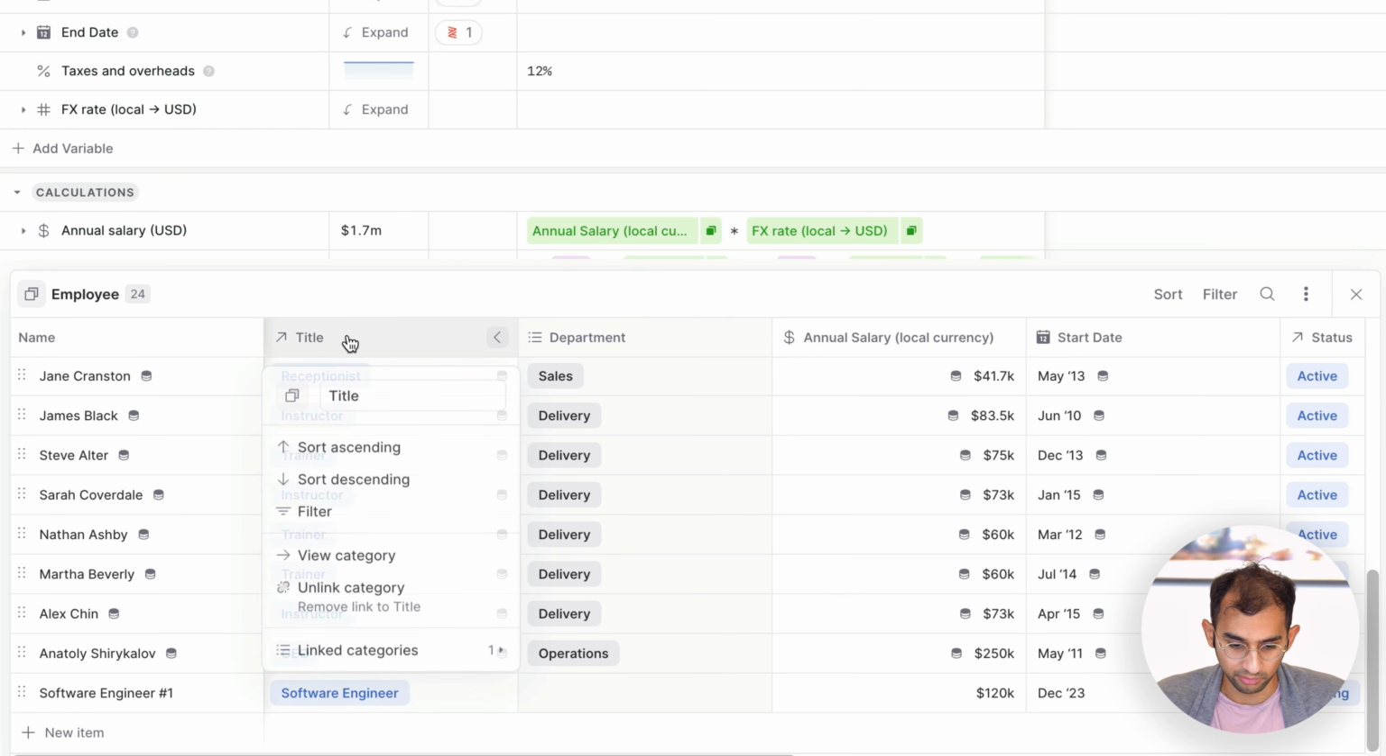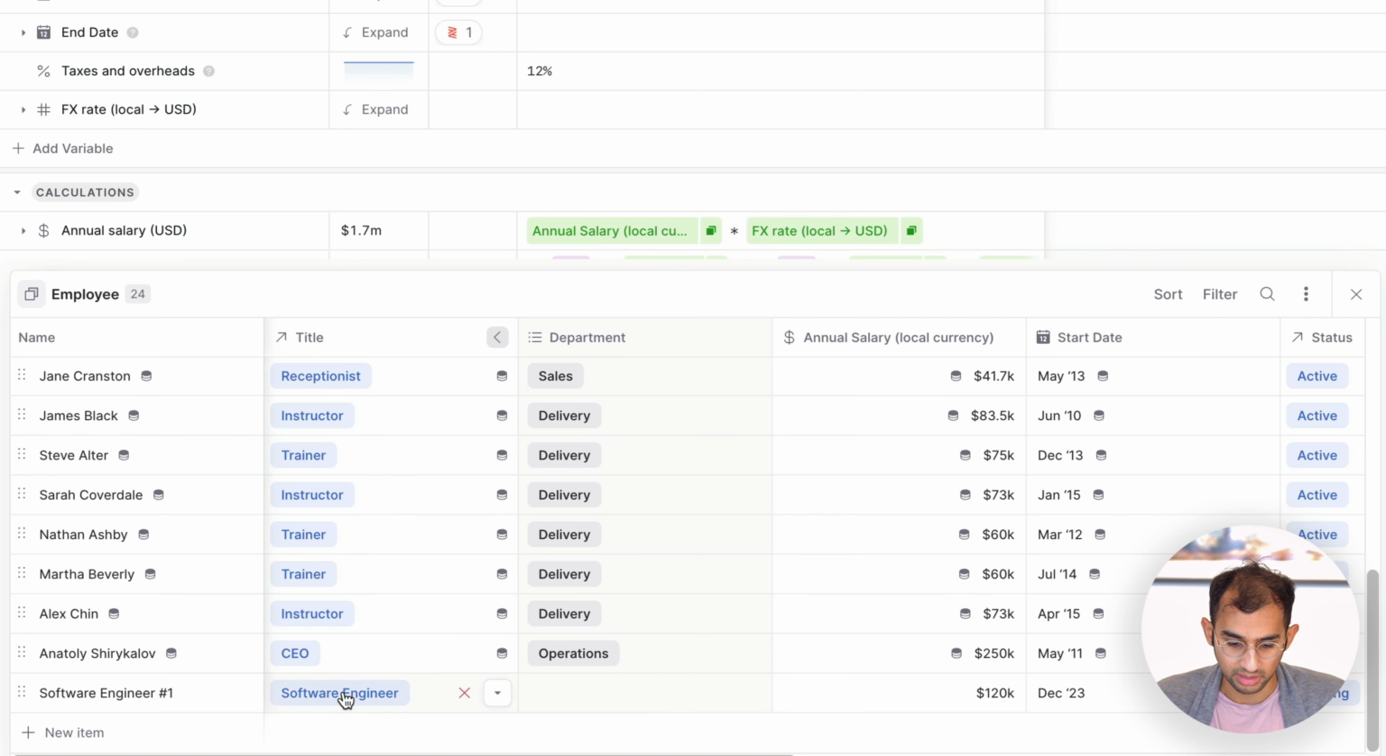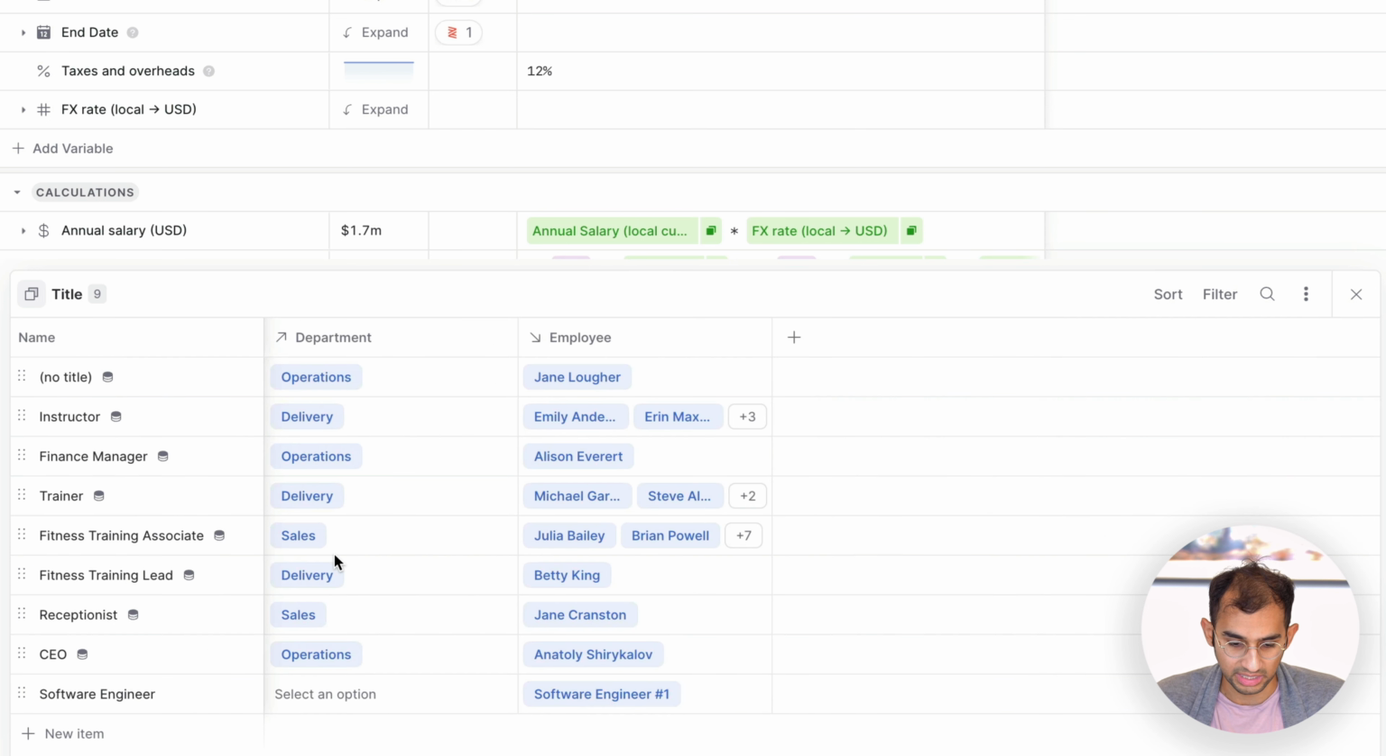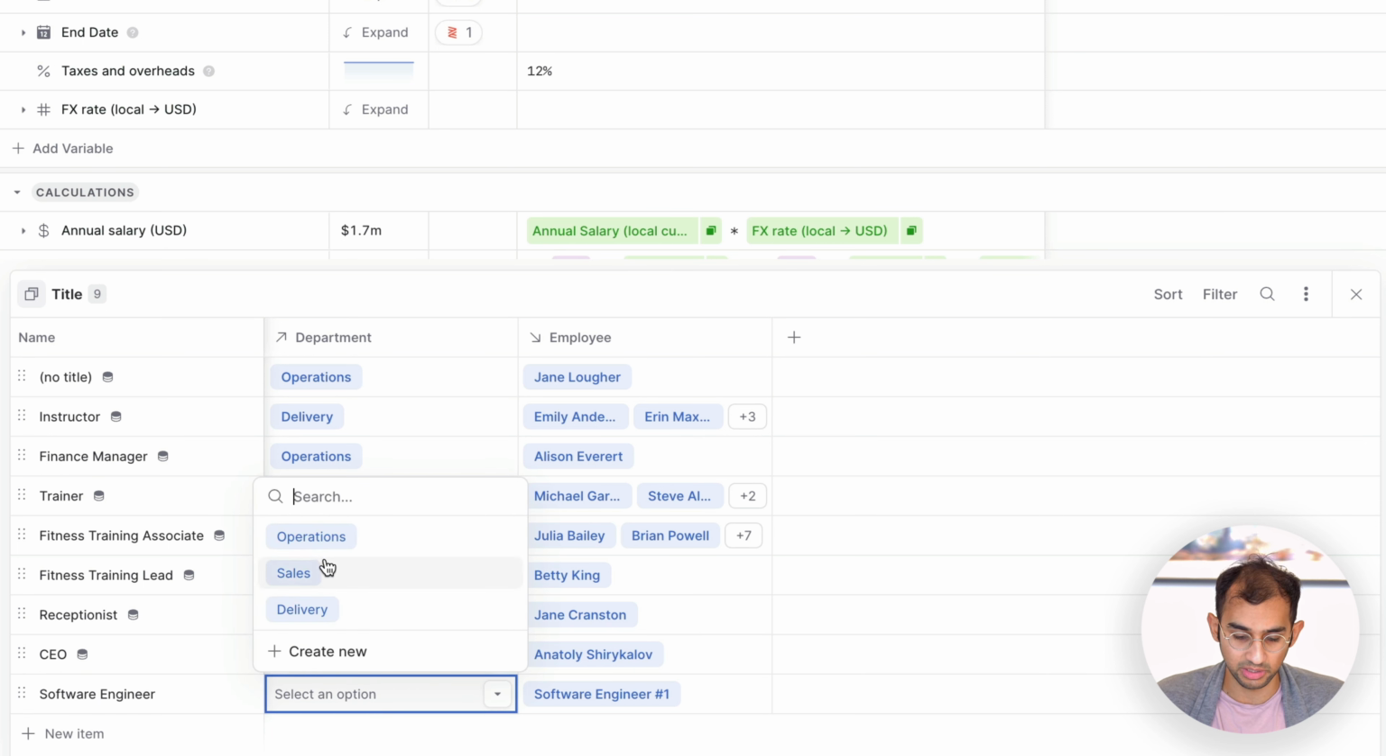We'll also just go through and map the title into a department for this employee. And so if we click on title over here and click on view category, here we'll see that software engineer is now part of the list. It doesn't have a data icon next to it, so it's not coming from our data source. We've just entered it into our hiring plan, and we can assign this person to a department. In this case, we'll assign them to operations.